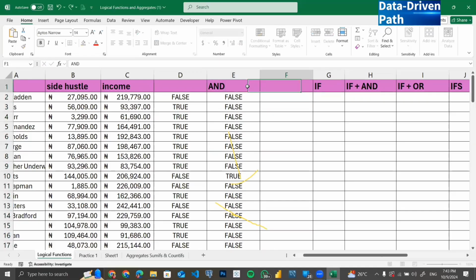So this is for the AND function. Here, let me make use of the OR function: equal to OR, open bracket. I will test the same condition: this value greater than 150,000, comma, the side hustle, this value, greater than 100,000. Close my bracket. It's the same condition I tested in the AND function. Now, for this one, if I press enter, do you see what I have? True. I tested the same conditions, but for one I use the AND function and for the other I use the OR function.